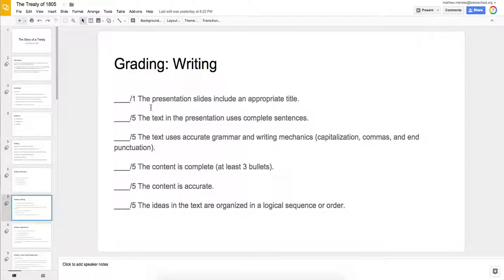Grading, this is on the writing. The presentation slides include an appropriate title. That's a yes or no situation. The text in the presentation uses complete sentences, so you need to be making sure you do this. The text uses accurate grammar and writing mechanics, so you're paying attention to capitalization, commas, and punctuation, working together to do that. The content is complete, at least 3 bullets per slide.